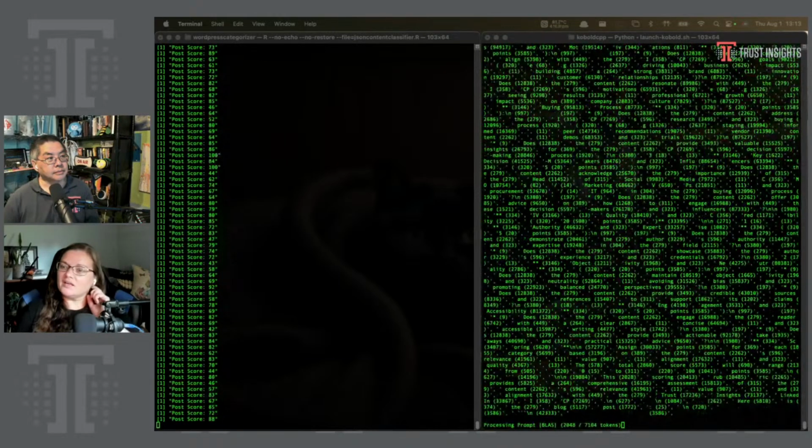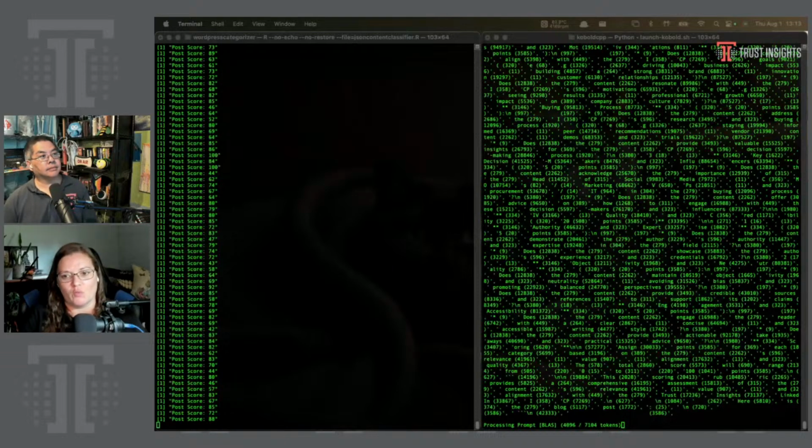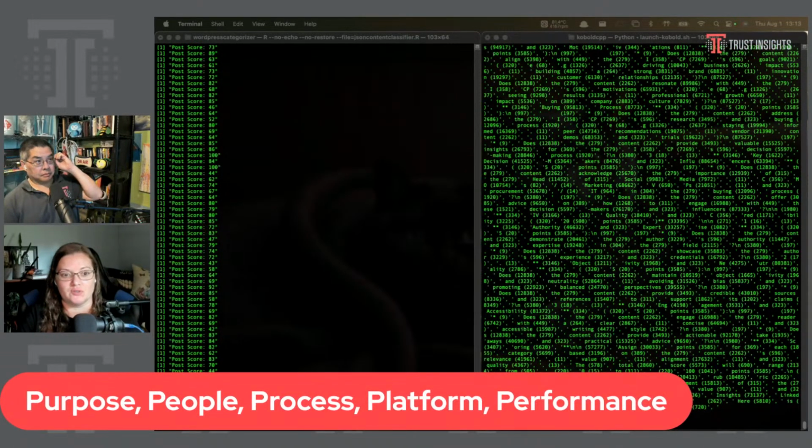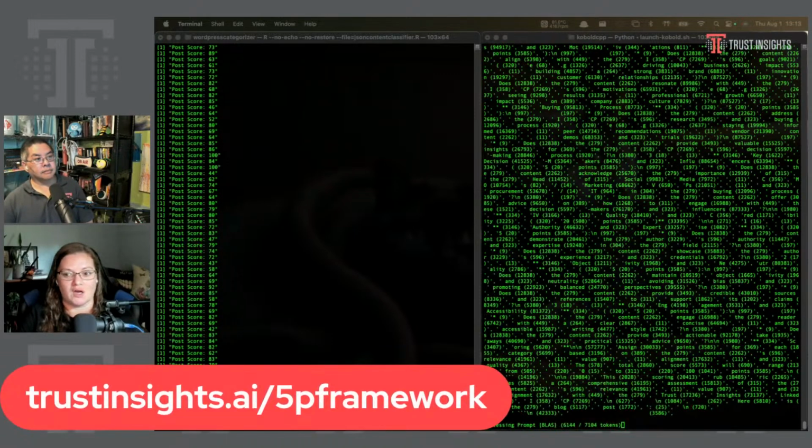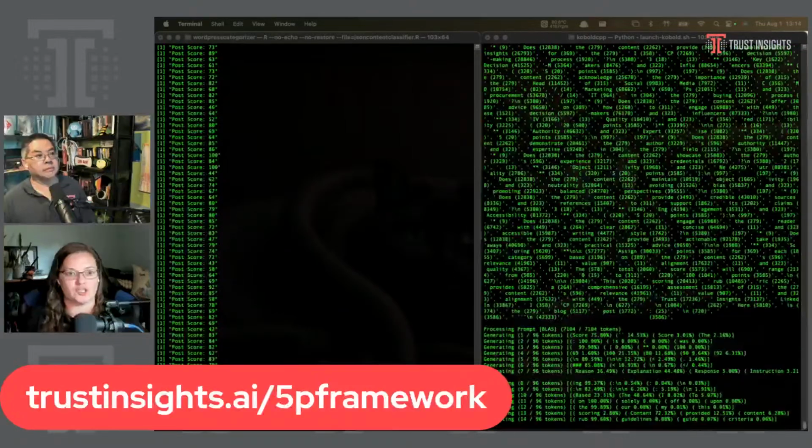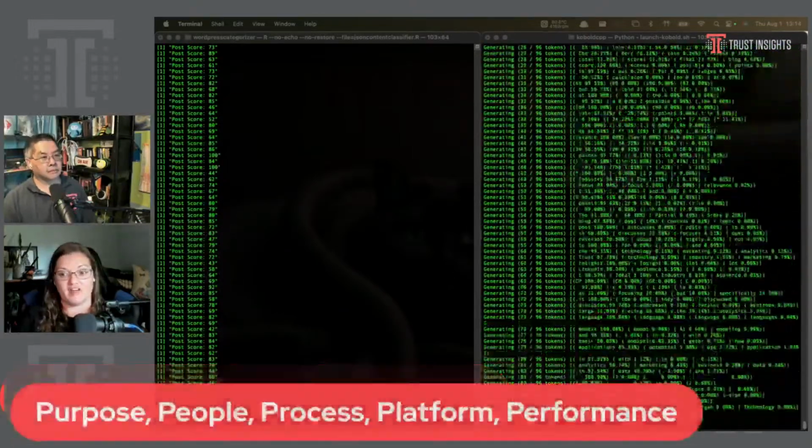Which I think is interesting because it did evolve out of where we originally started for what we wanted to do with it. So if we go back to the 5 Ps, and if you want your own instant insights, you can go to trustinsights.ai/5P framework and get a worksheet for how to run through the 5 Ps.